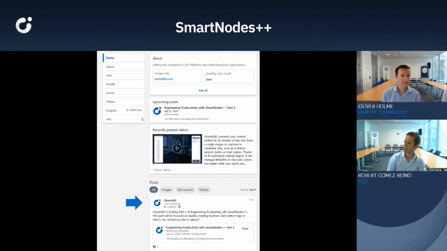SmartNodes++ works for, like we saw, a conveyor line, but we've used it in petrochemical projects. We've used it in manufacturing and energy projects. We've used it in transportation projects. Also, Siemens is using it in intelligent traffic systems as well. So please let us know, and we will come back to you.